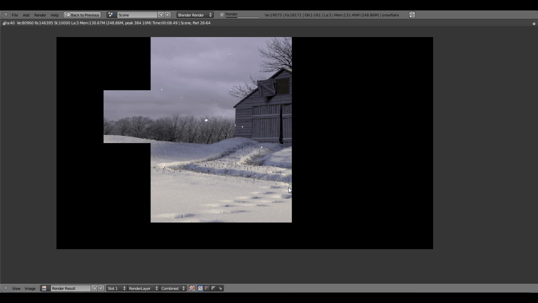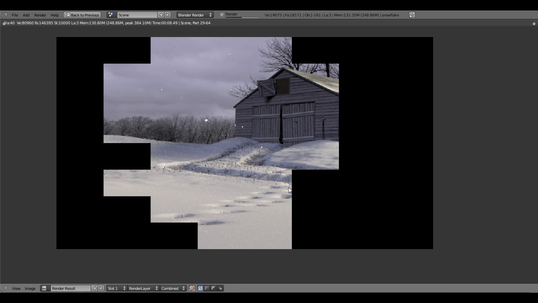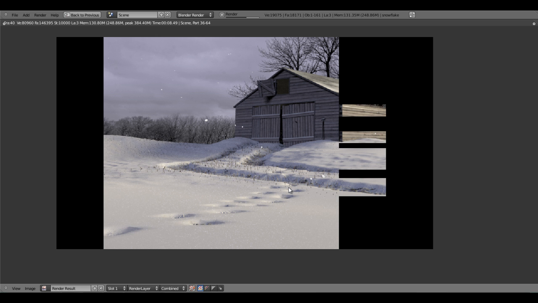So there you go. Well, that is basically the snow scene finished now. So I hope you've learned something from the tutorial.